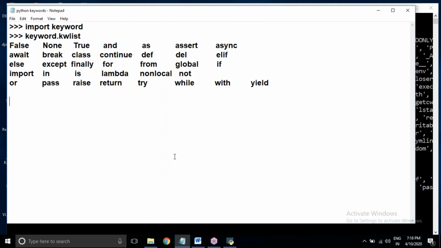Here you can see the keywords. False has capital F, None has capital N, True has capital T, and all the other keywords are in small letters. Python is a case sensitive language. Those who know only C language may think case sensitive means we should write the program in small letters, but those who know Java or .NET know we can write in uppercase also.